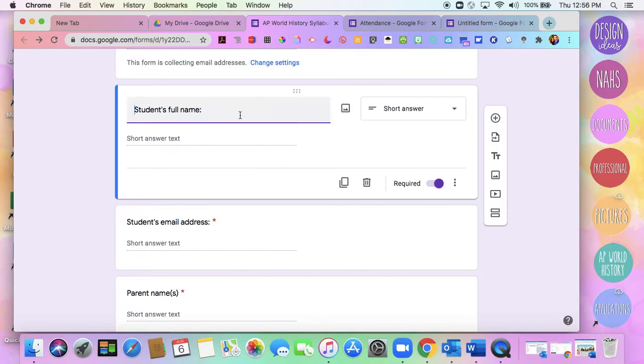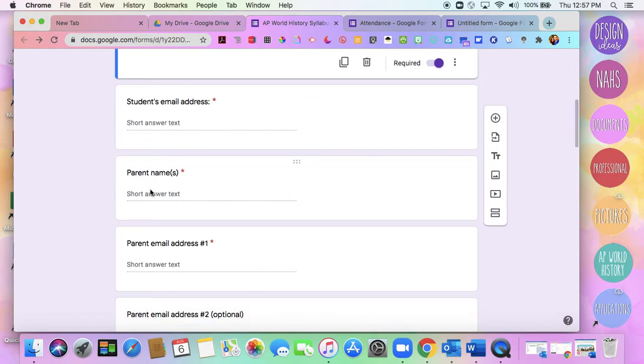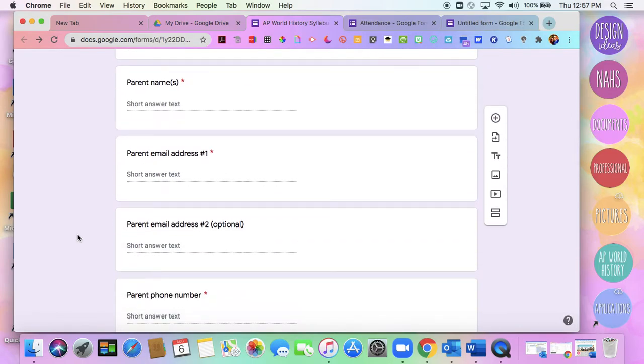I did that here. I added a whole bunch of questions. Most of them are short answer, right? Because all I need is a name. So full name, email address, parent names, parent email address number 1, and obviously lots of our students are in single parent homes and they will not have a second email address, but you've got other parents who say, I definitely want one, or even if it's a single parent home, the other parent with whom the child doesn't live full time still wants updates about their kid, right? So you've got some options here. I didn't want to make that second email address a required one, so I just made it optional.